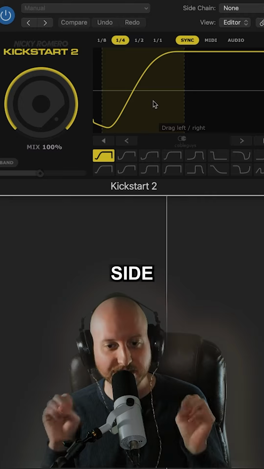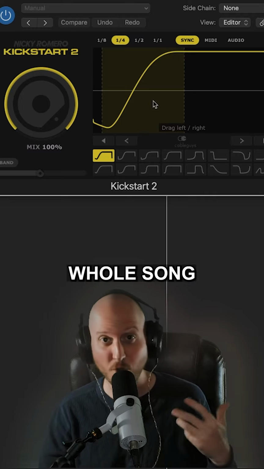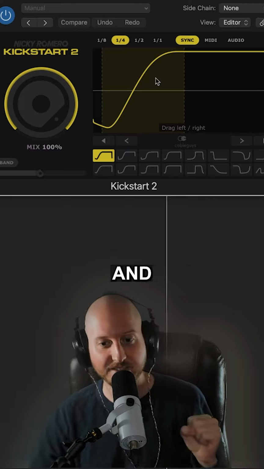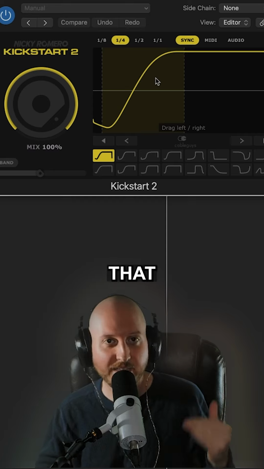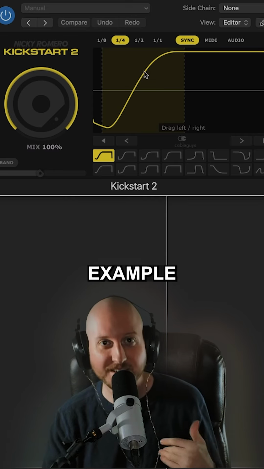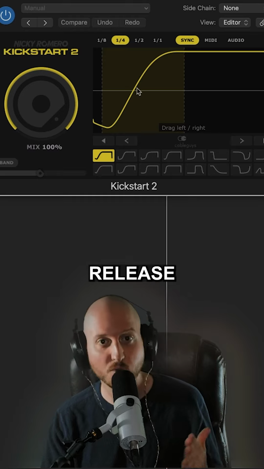If you listen to EDM, the side chain pumping sound that you hear on sometimes just the whole song where the kick hits and everything basically mutes for a second and then swells back in. That is just a really extreme example of a super fast attack time and a really slow release time.